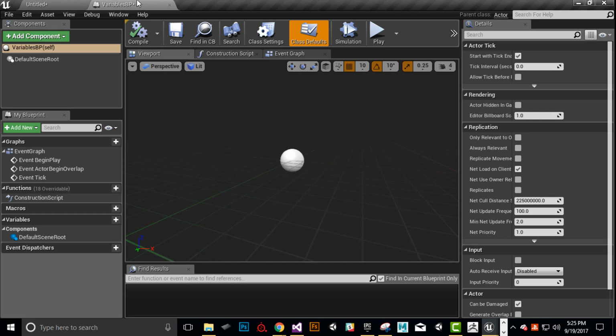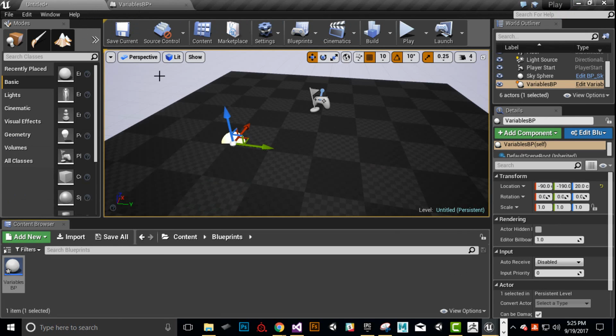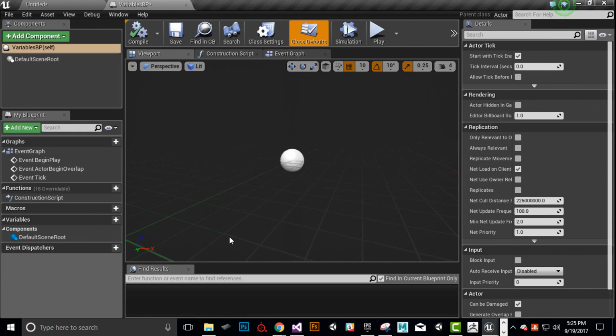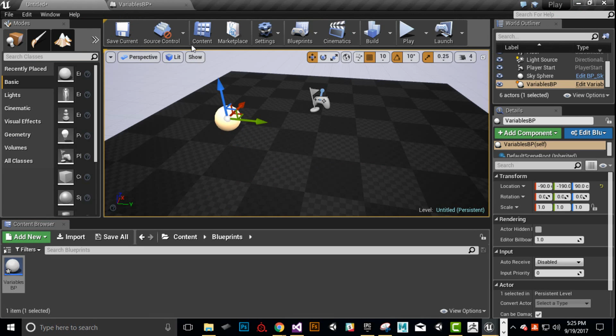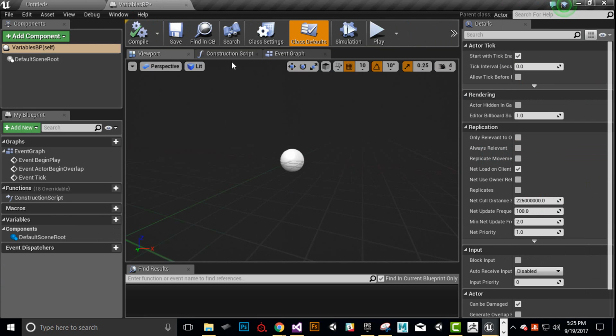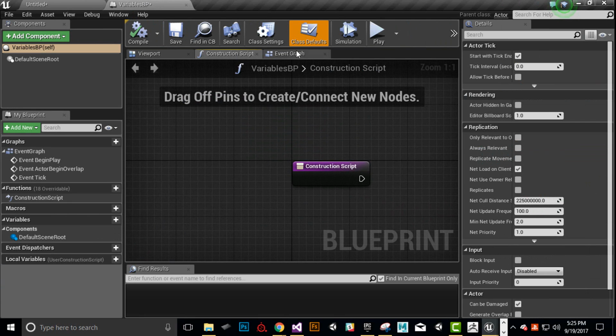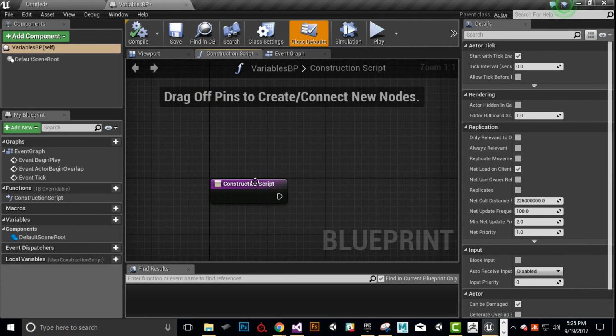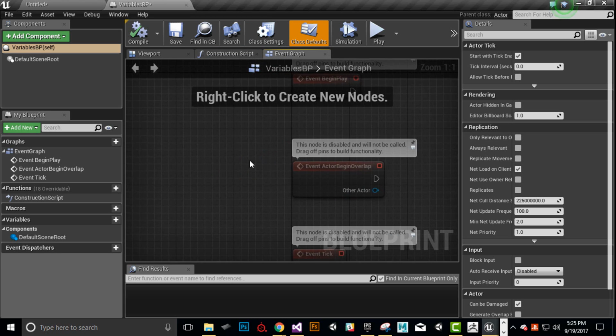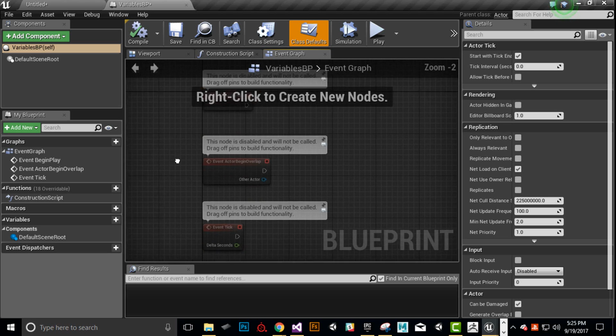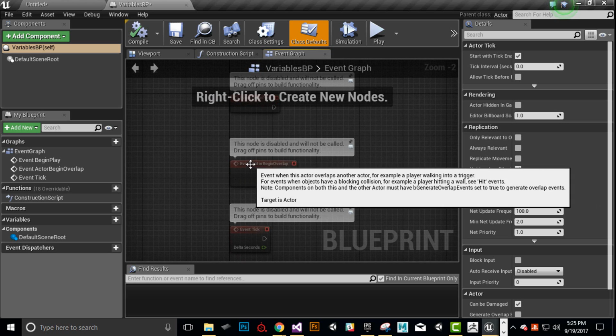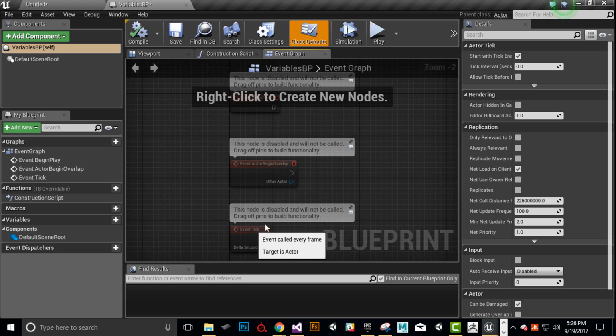What I'm going to do is dock it up here, and that lets us switch between the scene view and the variables view. So right off the bat, it shows you what it'll look like in the viewport. Notice that it looks the same here as it does here. The construction script actually runs before the event graph. So that's why this is here, and we'll use the construction script more later. And in the event graph here, it starts you off with 3 different begin states: as an actor overlaps it, event tick.